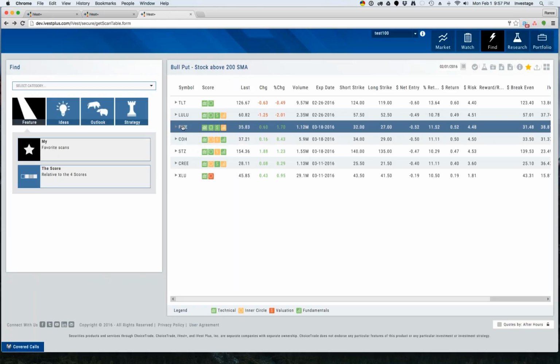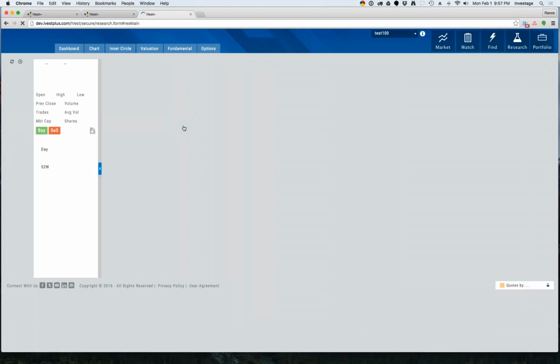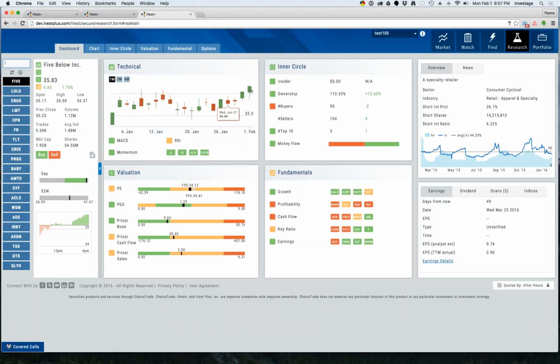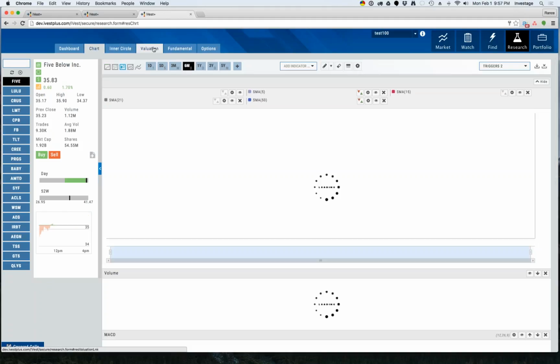And so now I'm going to go and look at Five Below and take a quick look at that one. I'm going to go through this, and I could bounce around. I see my technicals. That's doing well, green all the way across, getting into a recent new high at least. I see all my stuff here. I'm going to go into my chart and my valuation.